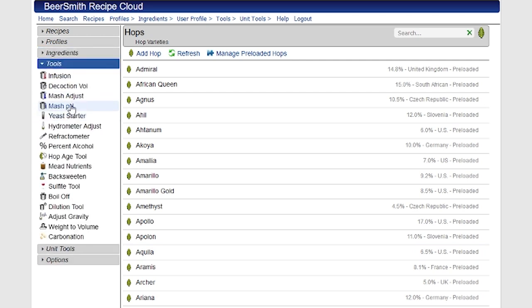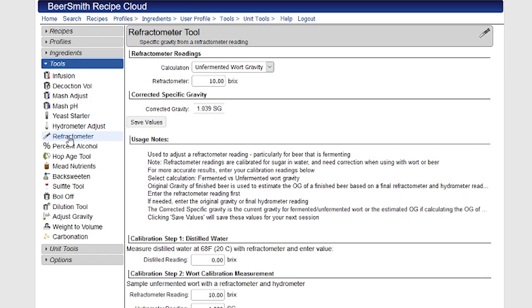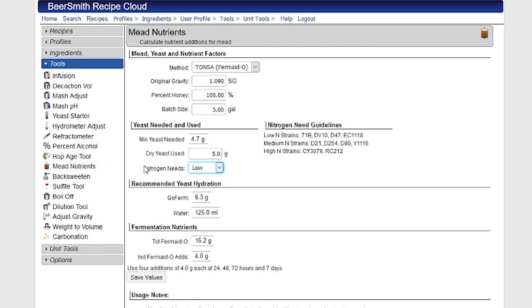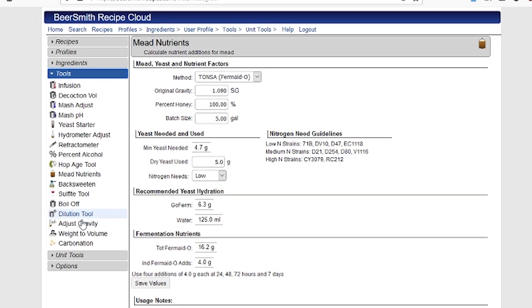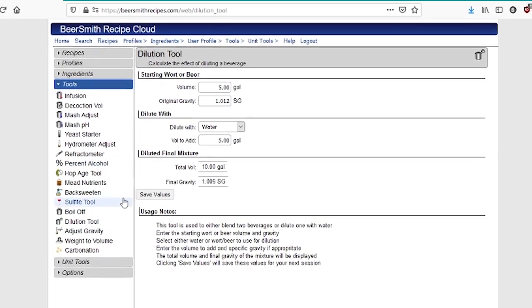There's also a large set of standalone tools. So these are basically small standalone calculators you can use while you're brewing. So there's an infusion calculator, one for doing refractometers, one for doing hydrometer temperature adjustment. Mead nutrients, if you're a mead builder, I didn't mention, but mead, wine, and cider is also supported by BeerSmith. There's a dilution tool. There's all kinds of great tools you can use here.